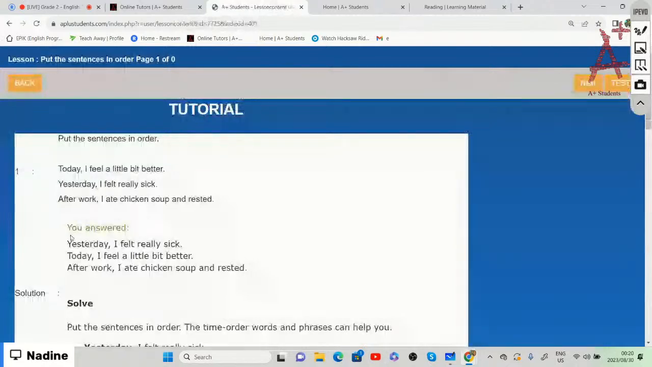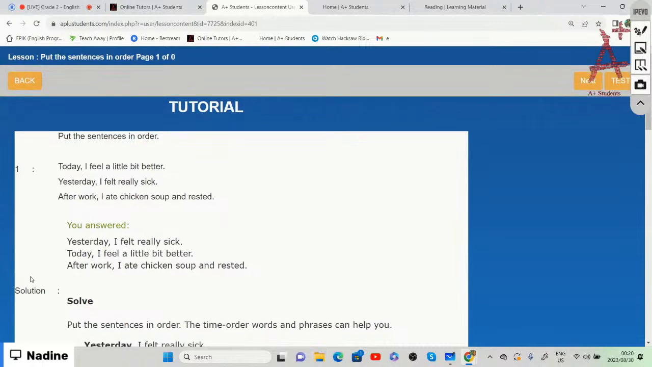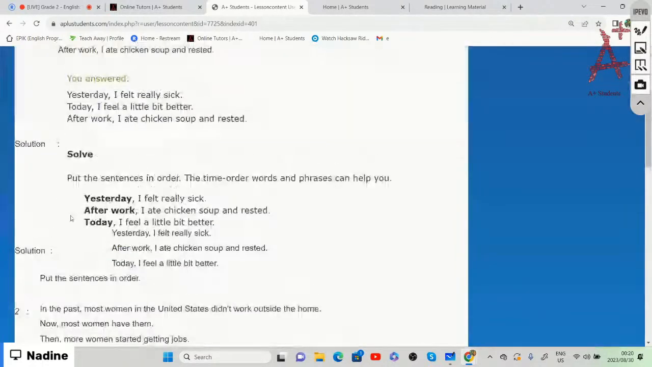We're going to put the sentences in order. So we can either start by yesterday, today, later on, or you can basically choose your own also. For example, it says we need to put these in order, right? So we say that it is time order words.